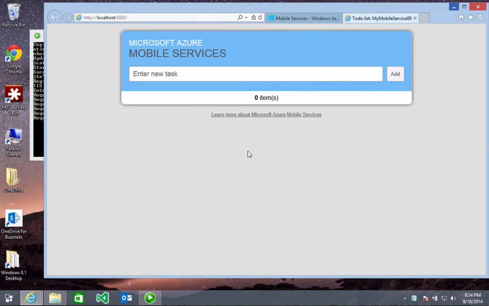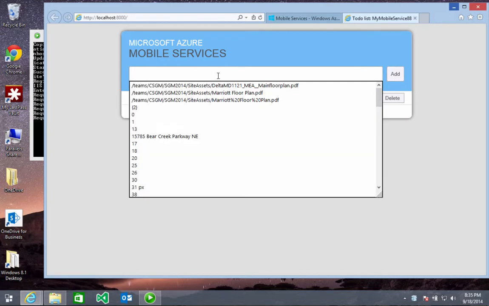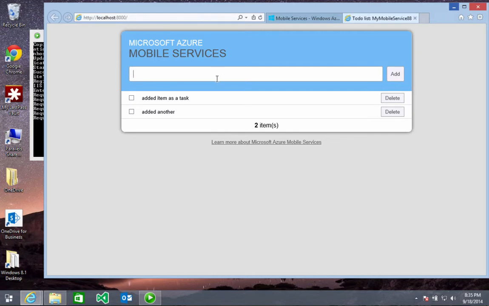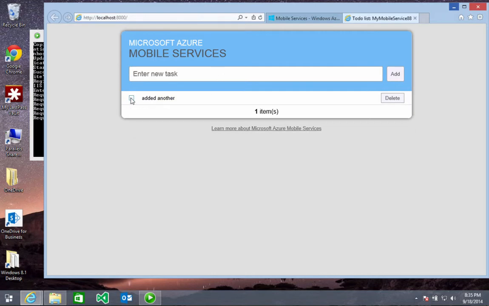We'll wait a second for everything to connect. And notice there are no items. So we'll add an item. Added item as a task. And we'll add. And you'll see it's added. Added another. Oops. Added another. We'll mark one as done.